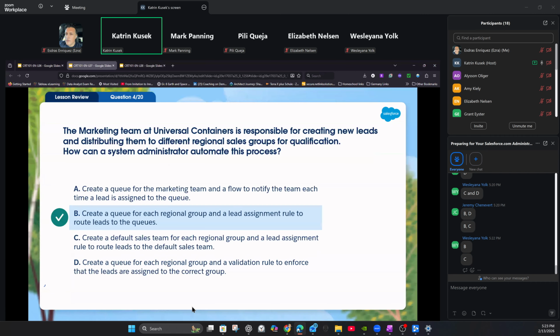Yeah, very good. A lot of you decided to go with B. Create a queue for each regional group and a lead assignment rule to route the leads to the queue. Fantastic. B is the correct answer. I had a couple of C's.